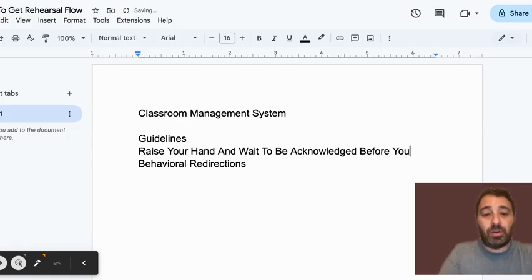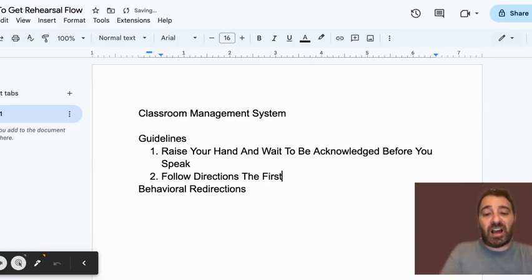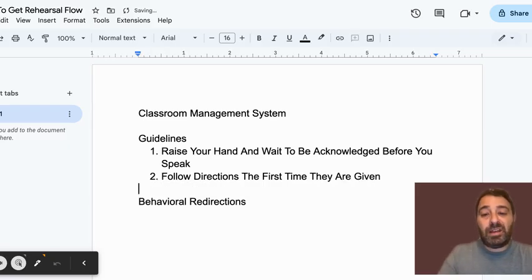I'll put that here. So, let's say it's raise your hand and wait to be acknowledged before you speak. And you would have 5 guidelines like that. I like to have follow directions the first time they are given. You need 5 of them. 5 very clear guidelines that are going to get your students to behave in a way that is effective for the rehearsal. Then you need a behavioral redirection. You need a way to redirect that behavior when the students are not following those guidelines.